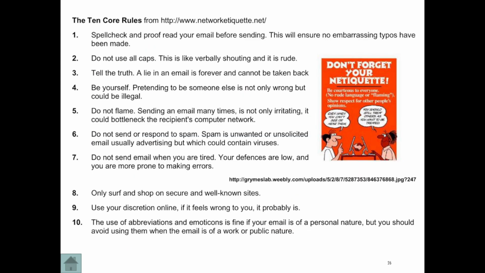And then I found this, which is 10 core rules when it comes to netiquette. Things like spell check, proofread your email before sending it, right? So that there's no embarrassing typos. We said don't use all caps. Tell the truth. Be yourself. Do not flame. I say here, remember we dealt with flaming? Sending an email many times is not only irritating, it could bottleneck the recipient's computer network. Don't send or respond to spam.